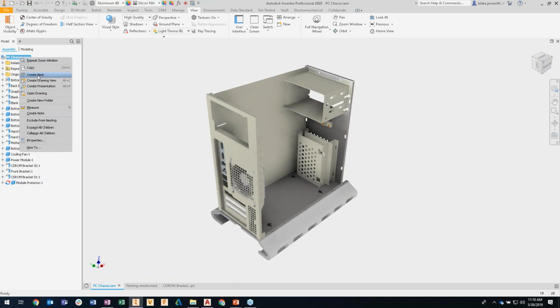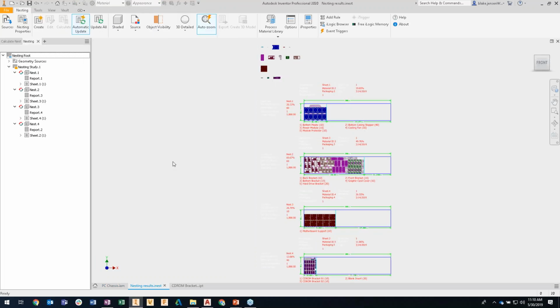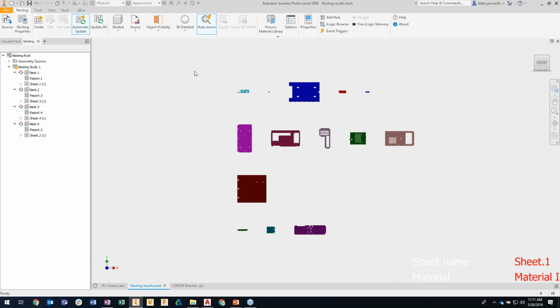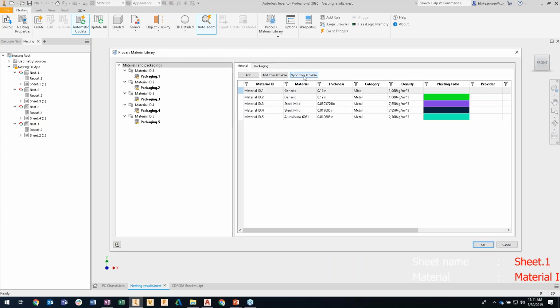Now, just to save a little bit of time, so you're not watching my computer think about this, I've already created these nesting results and extracted geometry. So here we go over to the nesting environment. And you can see that the Inventor Nesting tool has pulled out the geometry sources here, flattened them, and grouped them by thickness. Those thicknesses are set up here in the process material library.